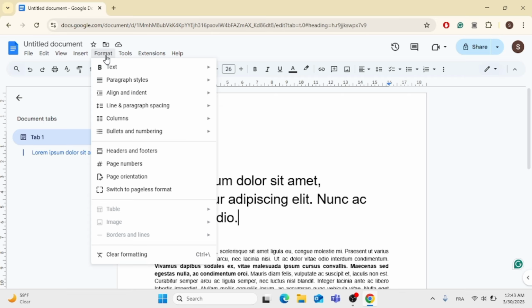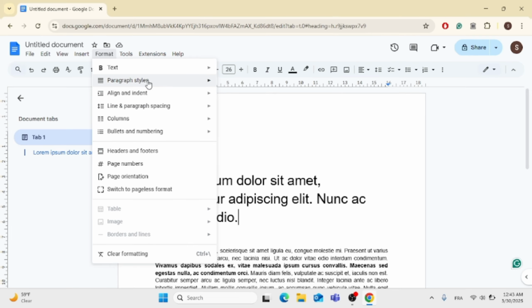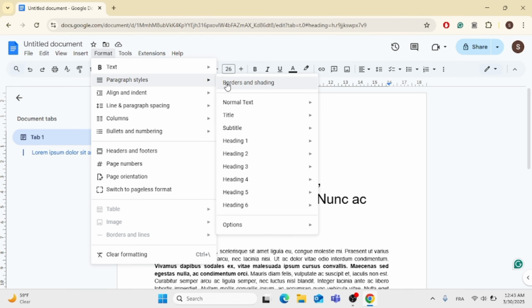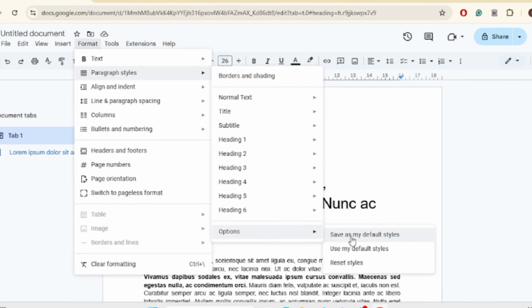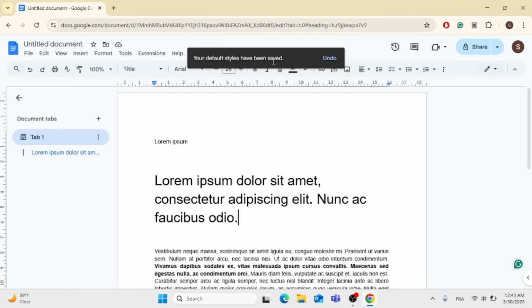And now, if you go ahead and click on Format, then just click on Paragraph and Size, and then just go ahead and click on Options. And if you click on Save as my default size, now, whenever you open up a new document and create a new document, the text in that document is going to be the same as this style you chose here.